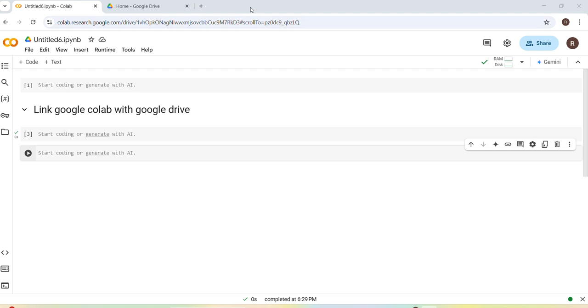And if you are working with Google Colab and you have some file in Google Drive also, and you need access to it so that you can work with this file in Google Colab, how can you do this? In this video you'll learn how you can connect Google Colab to Google Drive, because this is very important to know.